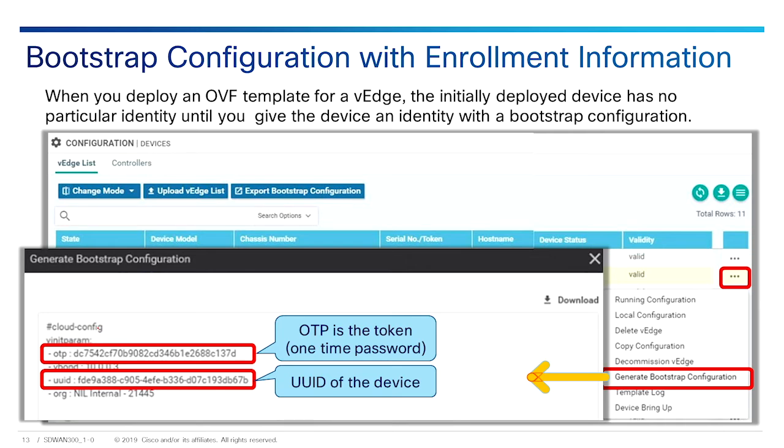To do that, we'll generate a bootstrap configuration for each of those vEdge cloud devices. It contains an identity for the vEdge. Then we copy the bootstrap configuration to the device manually. After we generate this, we'll get a universally unique identifier, a UUID, and a one-time password, aka a token of some sort, which we'll give to the device. Okay? And that's pretty straightforward.